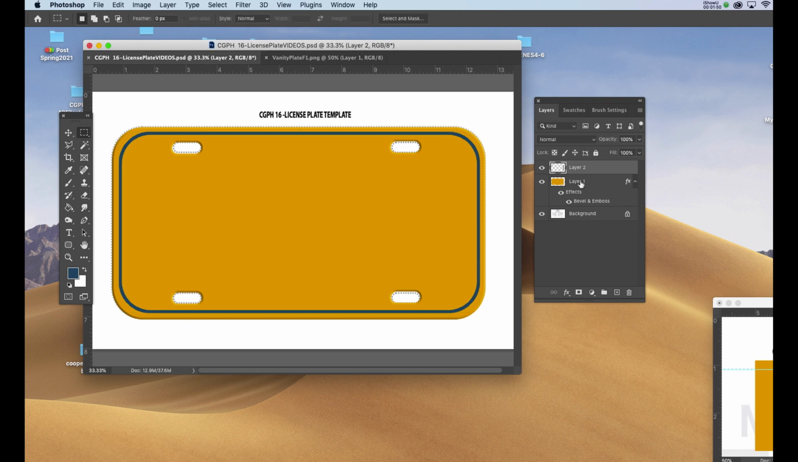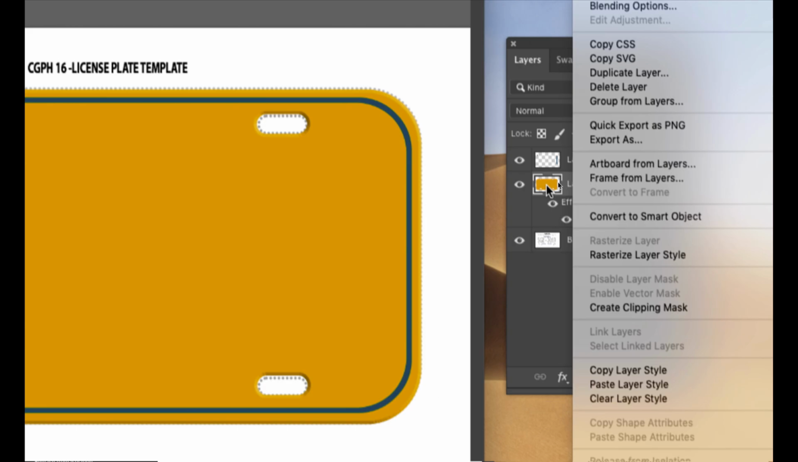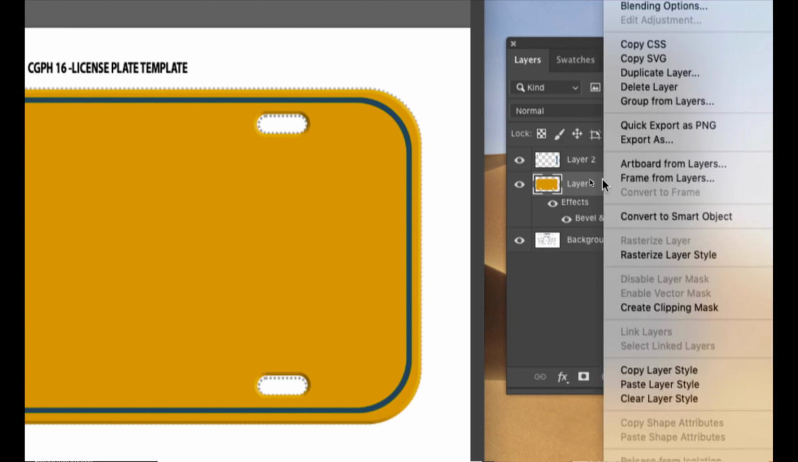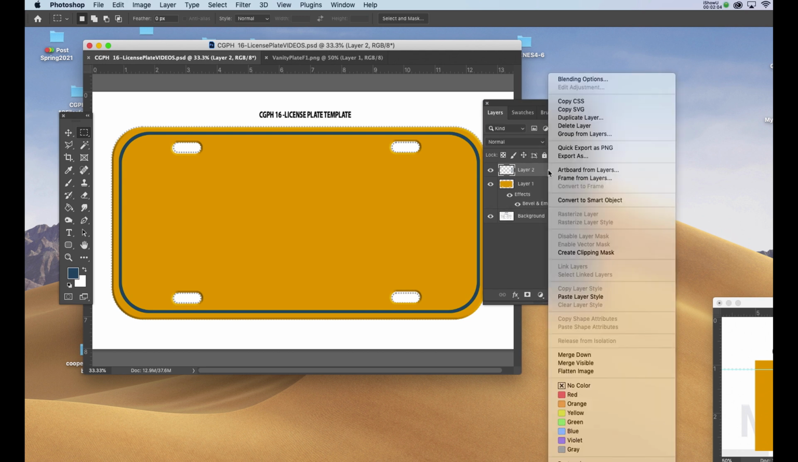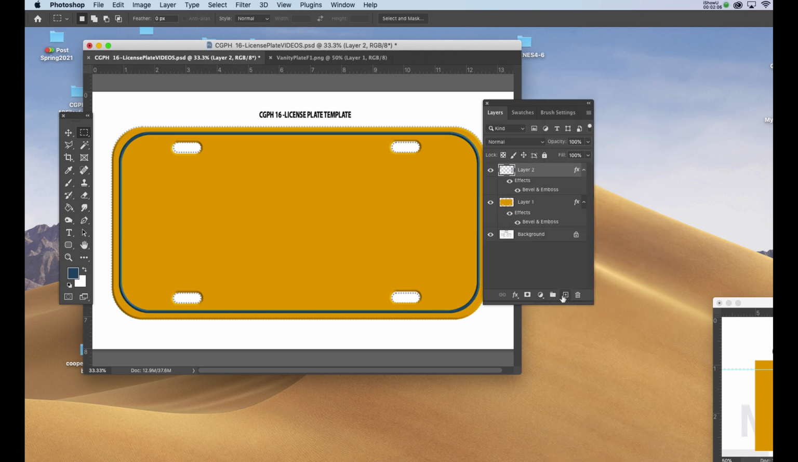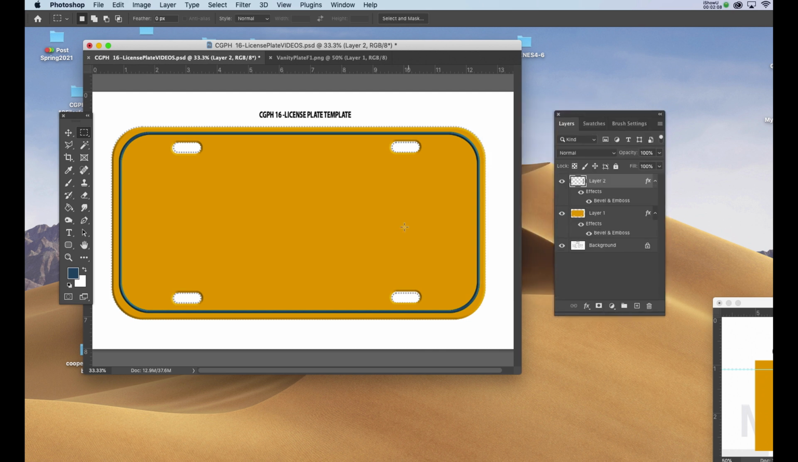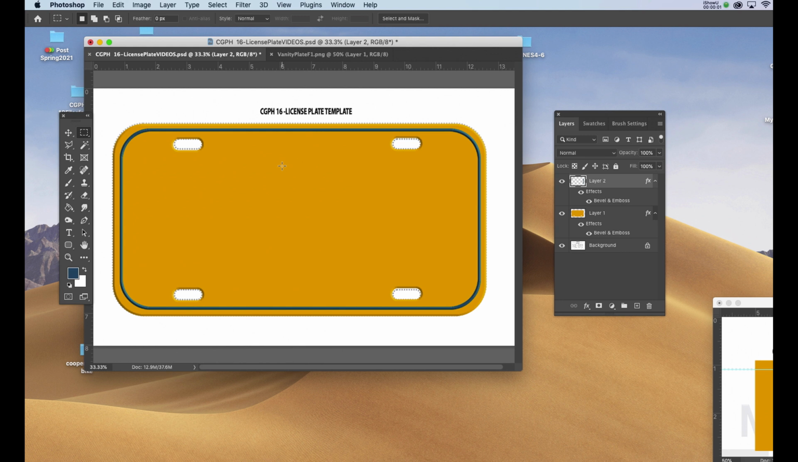Once I've saved, I'll go to the layer with the orange plate color, and I'll right click and I'll choose Copy Layer Style. I'll select the layer with the blue border, and I'll right click and choose Paste Layer Style. And now we have the bevel, so it looks like the paint is sitting on top of the metal surface. Next, we'll add the text and the numbers to the license plate.